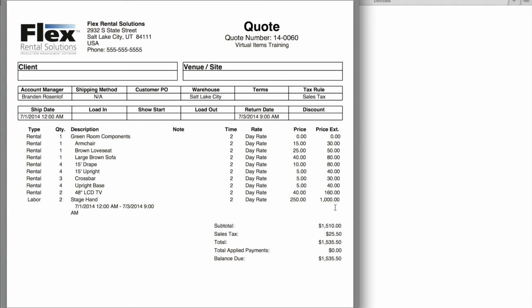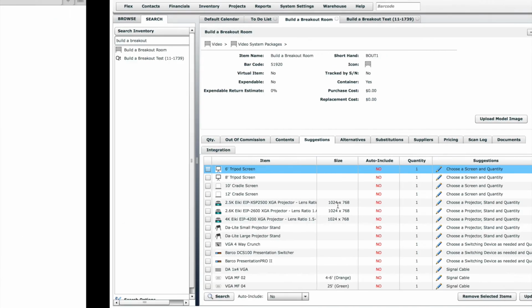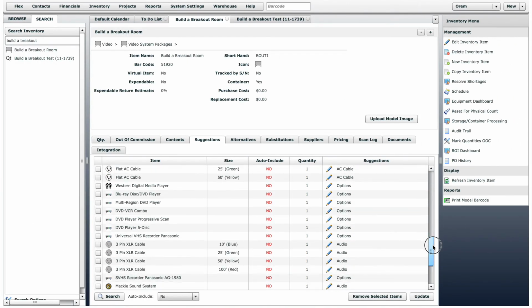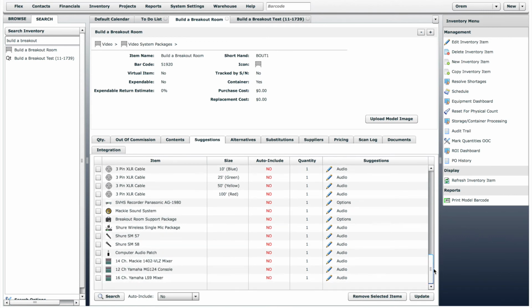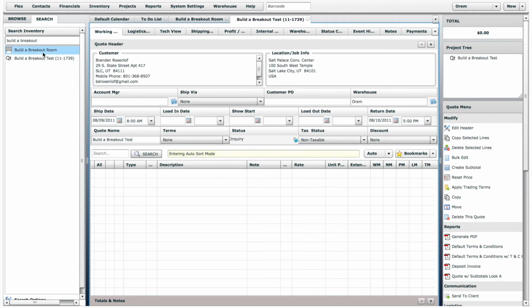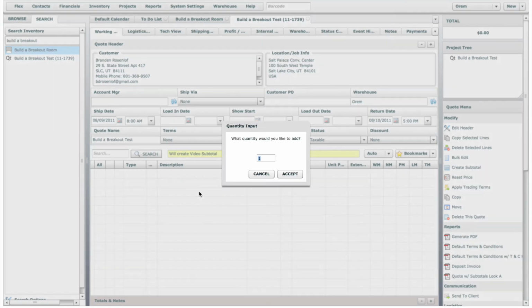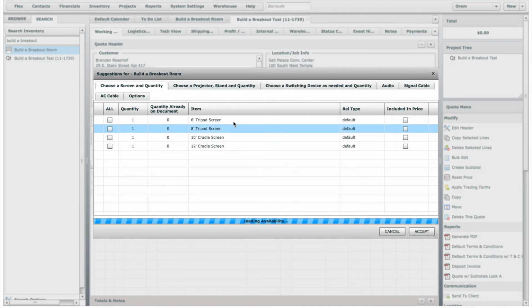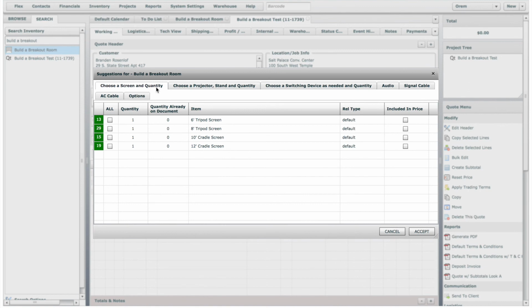You can get really creative with virtual models. We have some customers that use virtual models to build entire shows or rooms. Let's jump over to another Flex system real quick, where there's an item called Build a Breakout Room. This item is set up with dozens of suggestions and suggestion types that will make it easy for somebody entering the quote to build an entire breakout room. So if we place this on a quote, the Suggestions window will appear, and the Suggestion Type tabs give you very specific instructions on how to create a breakout room.